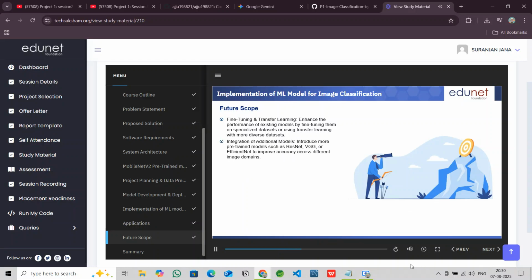Integration of additional models. We could add more pre-trained models like ResNet, VGG, or EfficientNet to improve accuracy across different image types. Custom dataset support. In the future, users could upload and train models with their own datasets, making the system applicable to various industries. These upgrades can expand the power and flexibility of our image classification system.